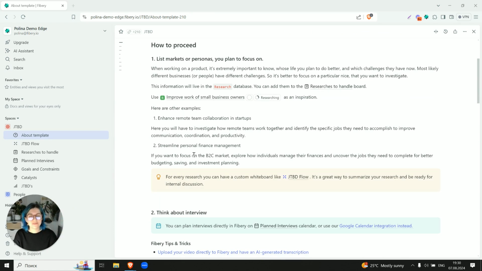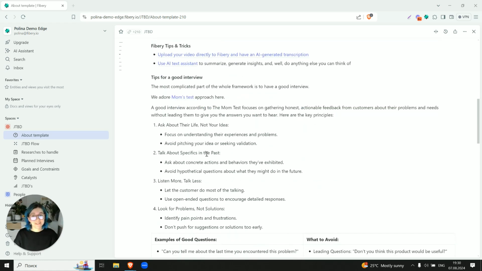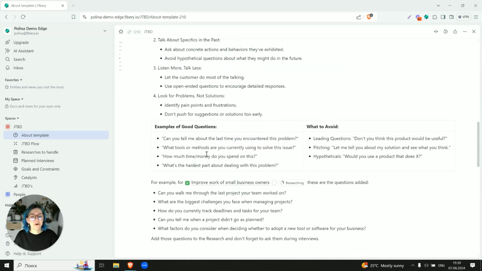List researches that you're going to make, focus on markets, personas, explain why it is important, and focus on that. Interviews: run interviews, store the notes in Fibre, use AI power to generate transcription, to extract the necessary information, to summarize, or do whatever you want. That will be free on the basic plan, and that will be, I think, more than enough for the beginning. Make a good interview, please. I hope you will.